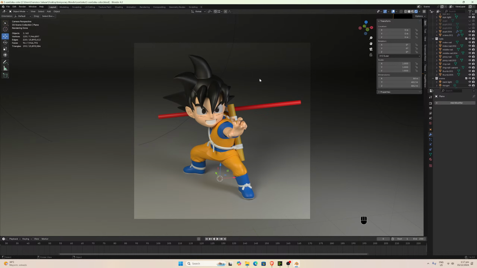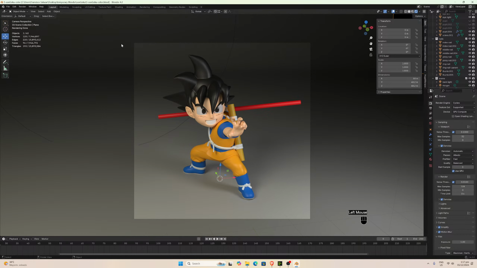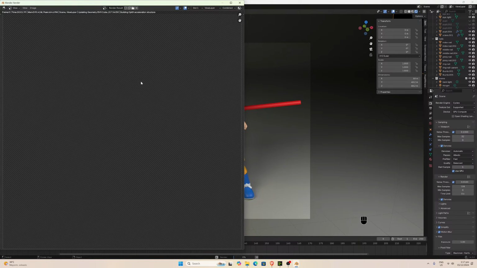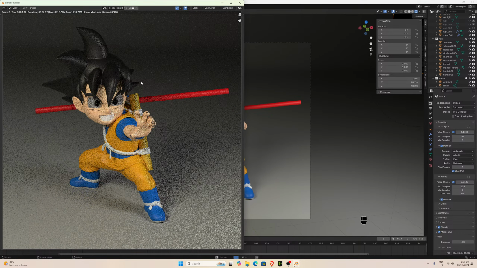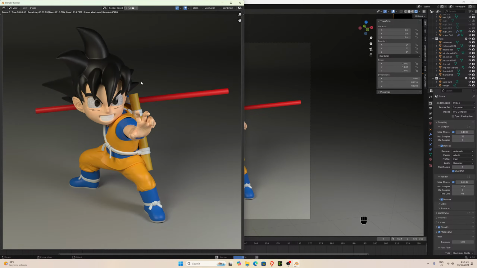Now that we have everything in order, we can go and select render. Remember that you're in cycles. And let's see how render image works. This will take some time. Okay.